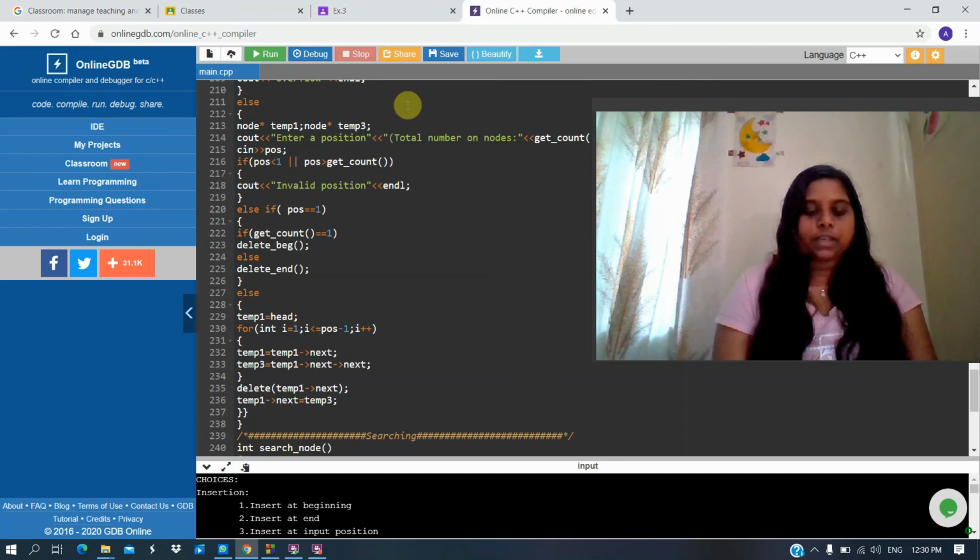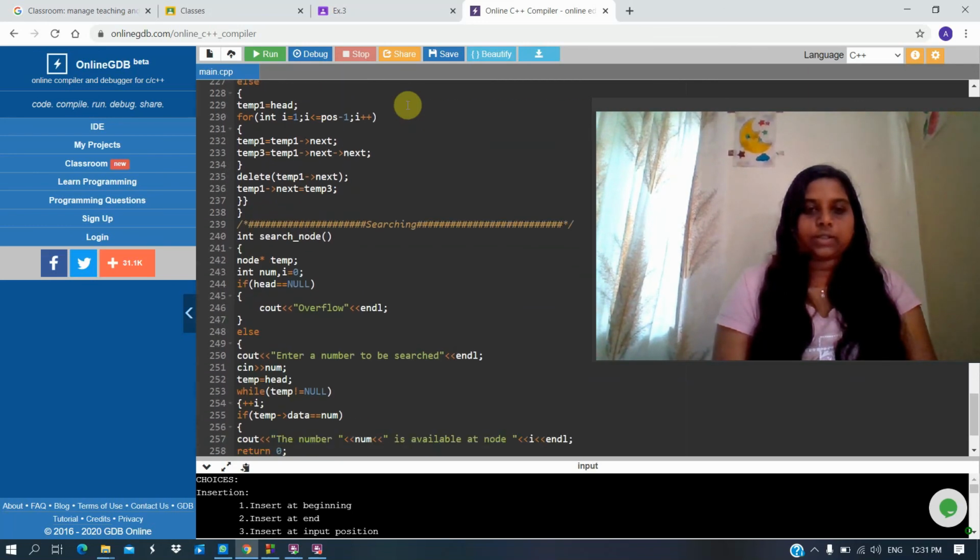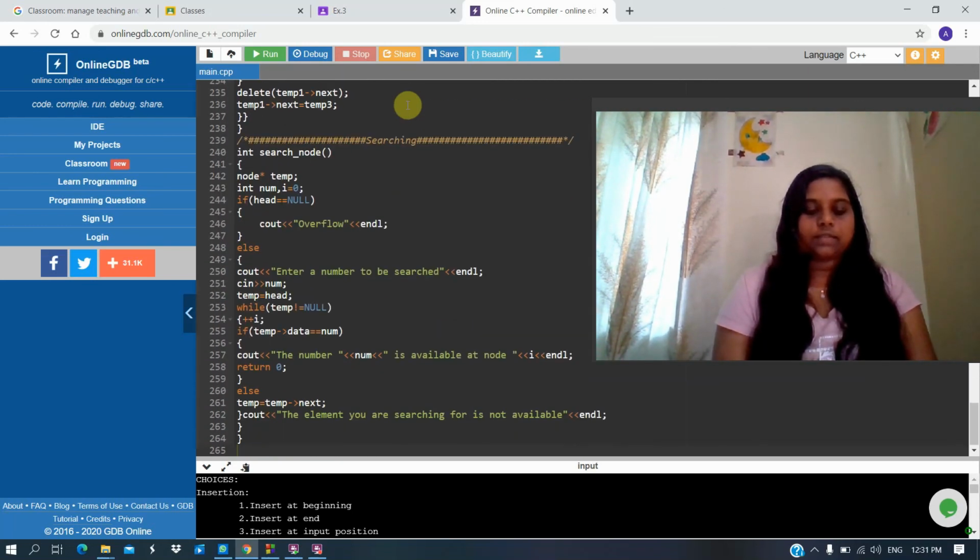Finally, the search node. This is used to check if a number is available in the list. Here we declare temp, and initialize number and count to 0. If head equal null, we print overflow. Otherwise, we ask the user to input a number, assign temp with head, and using a while loop, while temp is not equal to null, we increment the count.